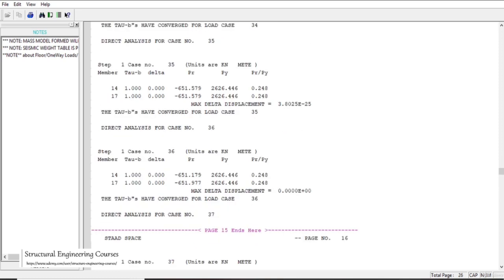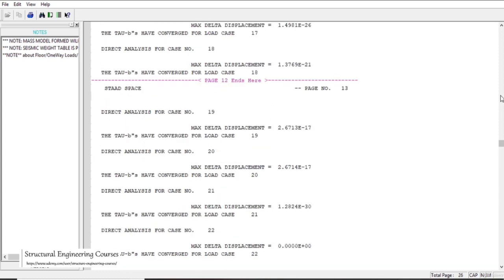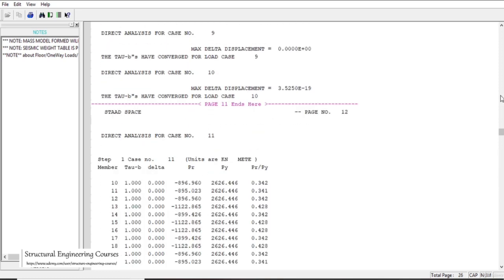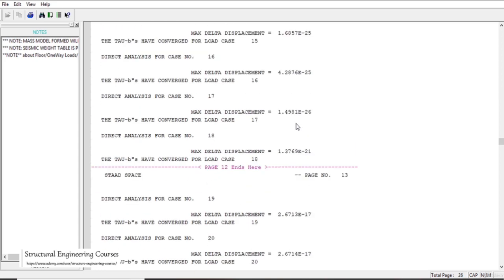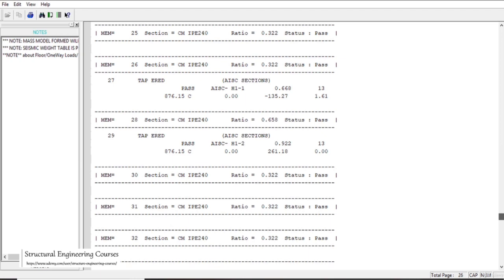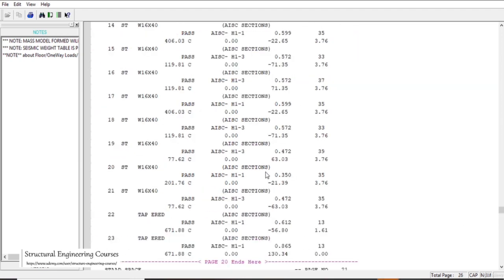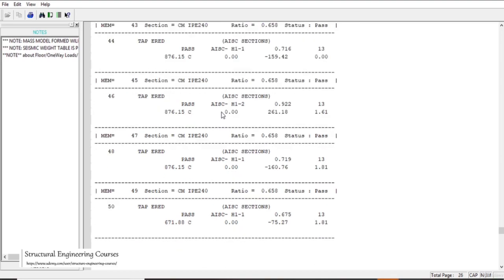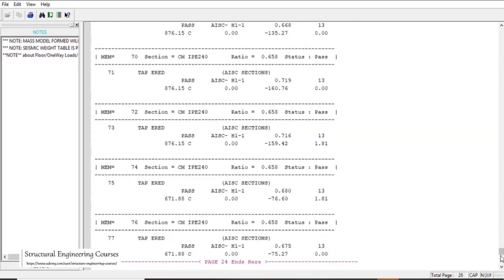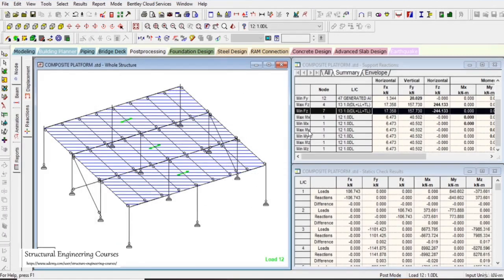Similarly, all the design results have been given here. These are the composite sections that have been designed. So I hope things are now clear to you, how we can do the analysis and design.